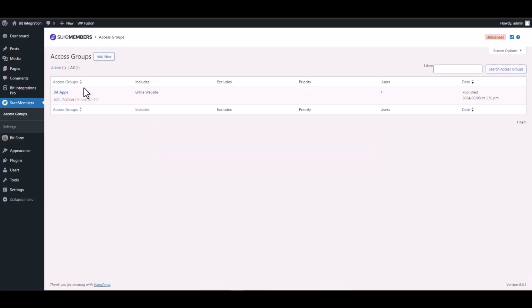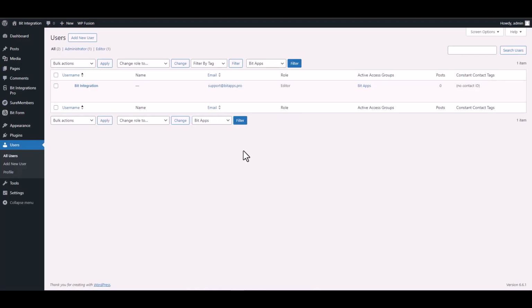Under the Bit Apps Access group, click on the Users. Here you can see that a user successfully added on the SureMembers Access group.